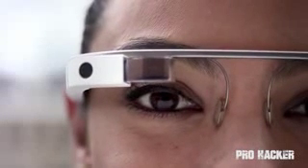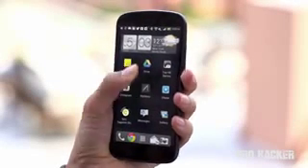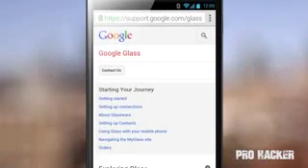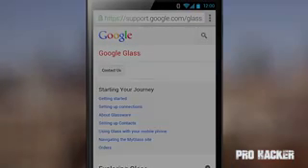Yep, just like that. Now it's time to launch the MyGlass app on your phone. Hit continue to move on with setup. If you ever need more help, check the Glass Help Center.